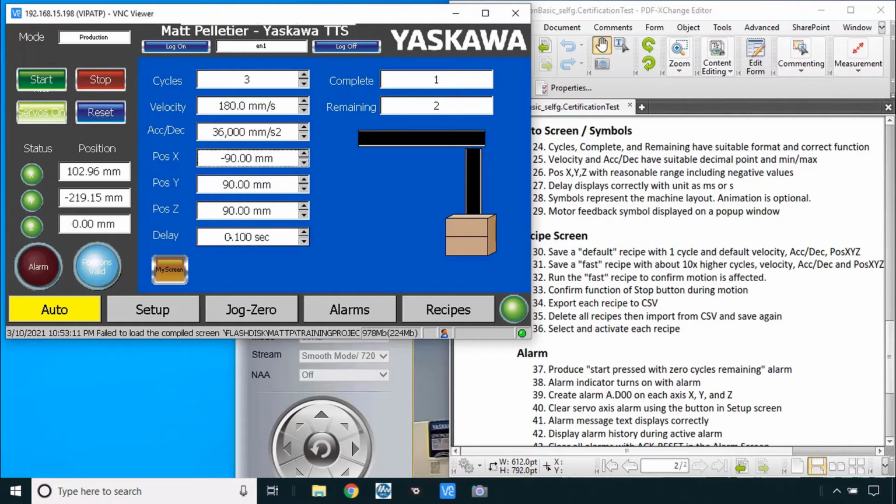Delay here should display correctly, so if it's in seconds, you should have 3 decimal places of resolution. If it's in milliseconds, you would not see any decimal places. And as it says here, number 28, symbols represent the machine layout. That was just that simple conveyor or actuator with some kind of part. Now, it does not have to animate like this. That is not required.